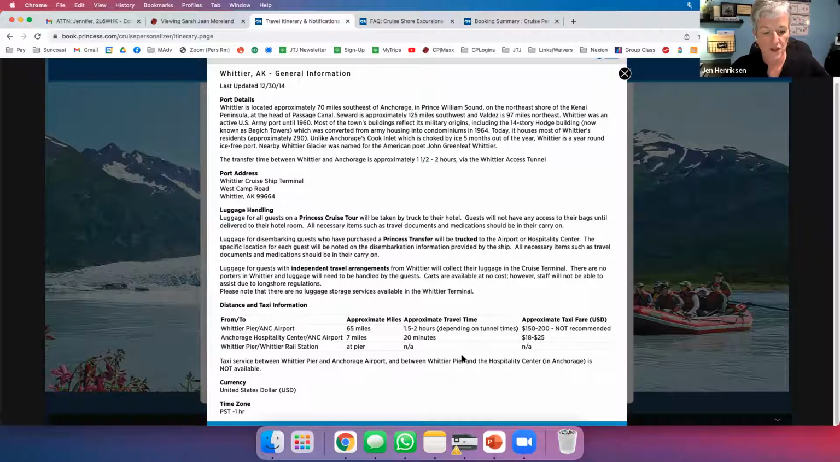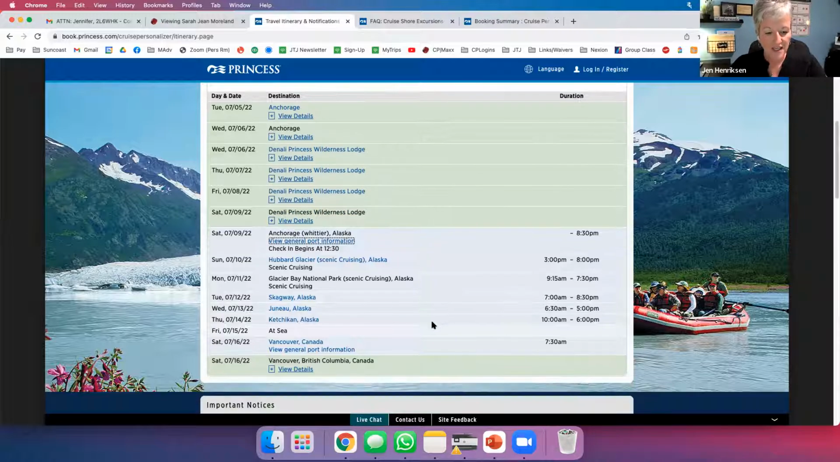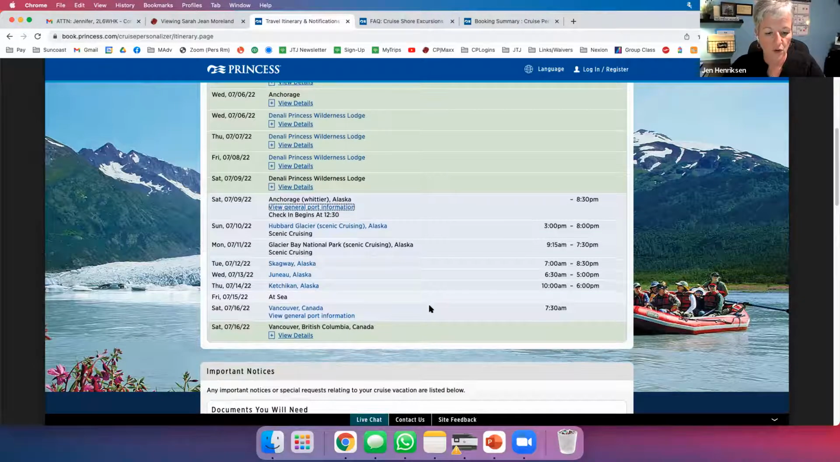So you want to make sure that you're planning ahead for those if transfers are not included, especially when you're doing Anchorage to Whittier, because that's a hike. And they also have a private tunnel, a one-lane tunnel that only opens and closes at certain times. But we'll talk about that more in our pre-trip classes. Just plan ahead for those. Okay, so just important things for you to note.